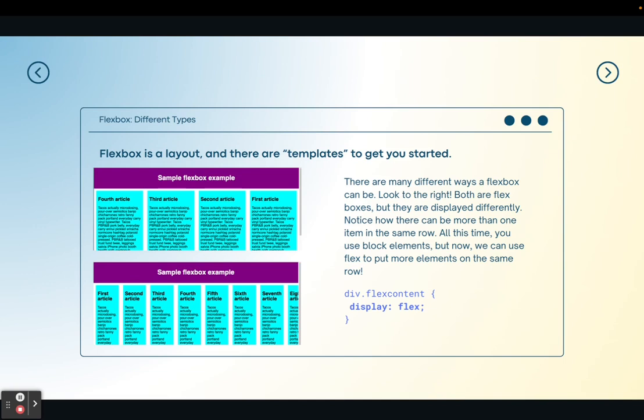In order to start off with a flex box, you want to do div dot flex content bracket display and then colon flex. This basically tells the computer that you're coding something and it requires a Flexbox for you to code it.